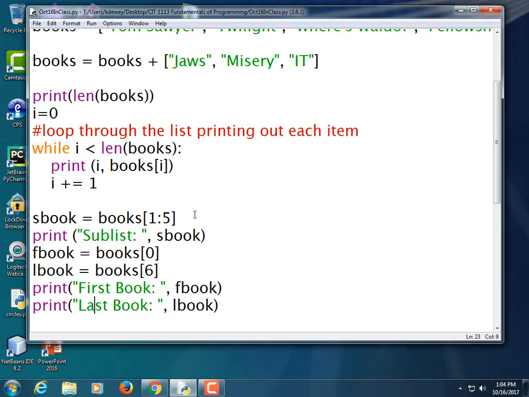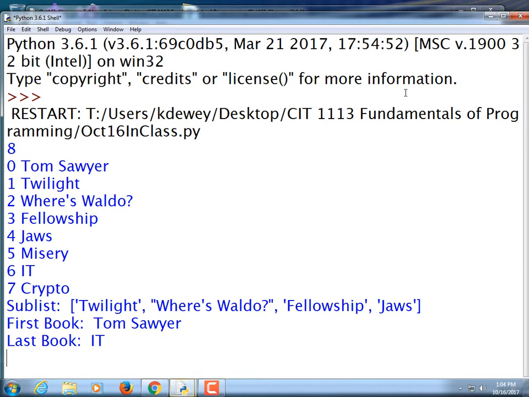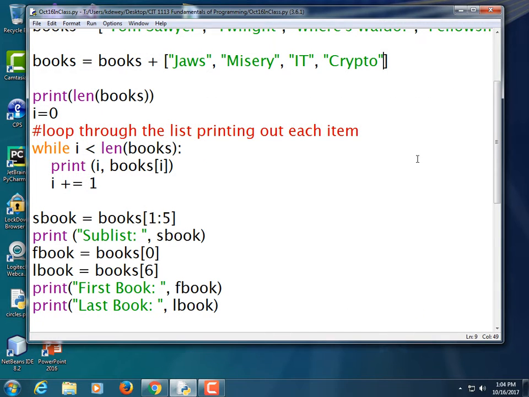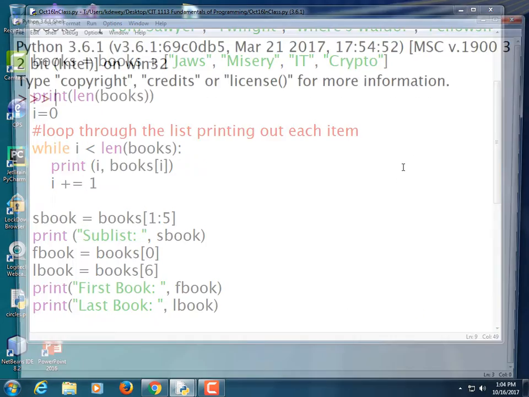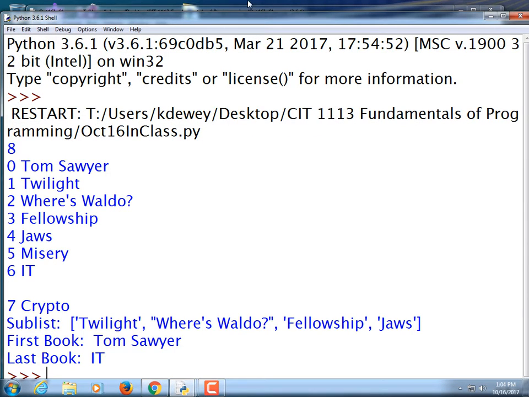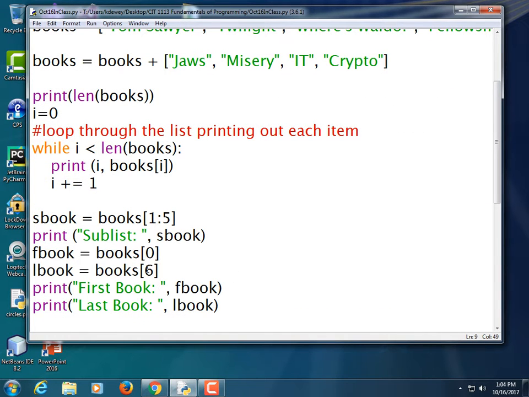Well, it depends if we add onto the list. Yeah, because I just read another book. So you would have to put len books -1, right? Or just add another book that you read to the code. I just added my other book, Crypto, up there. But now when I print it, is the last book in the list still It? Not anymore. So is it a good idea to hard code a last value?